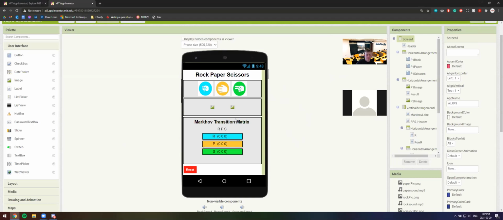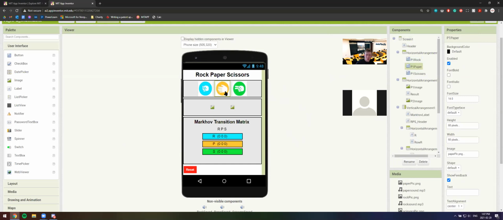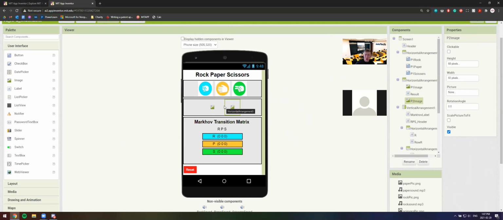Okay, so on the front part here, we have 3 buttons for the player to select what they want to go as their move. All right, we have our little title here, 3 buttons, and here we have our 2 pictures that are going to show what you did and what the AI is going to respond with.